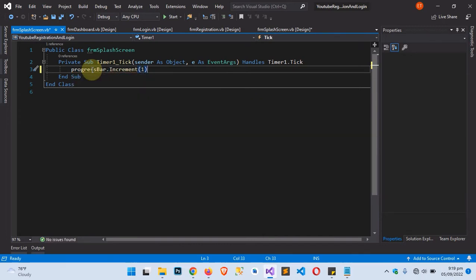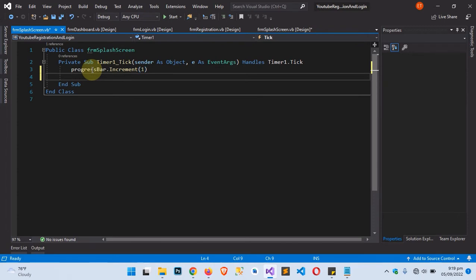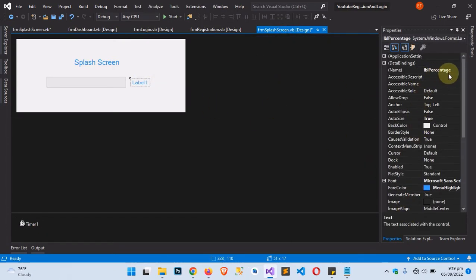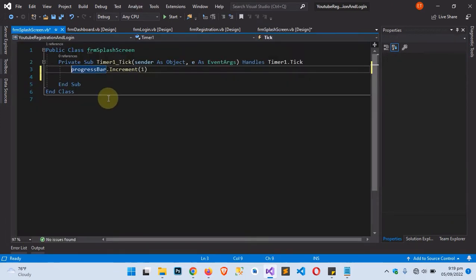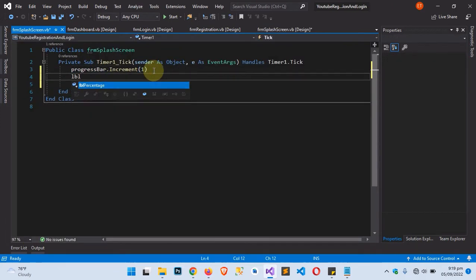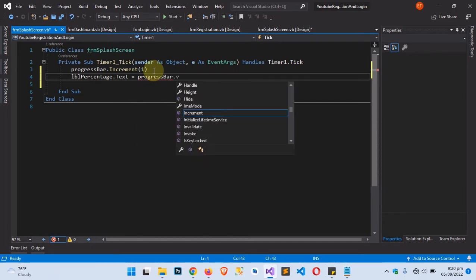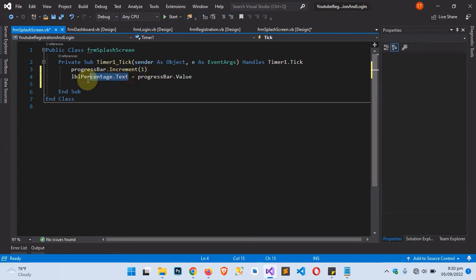So this is the rate at which the progress bar should move. 1, 2, 3, like that. It should increment by 1. Now, whenever this is incrementing, I want to fetch that label called lblPercentage, this one. I make sure I named it like so. So I want to fetch lblPercentage and set its text property: dot text equal to the progress bar dot value. So the value of the progress bar should now be assigned to the label here.